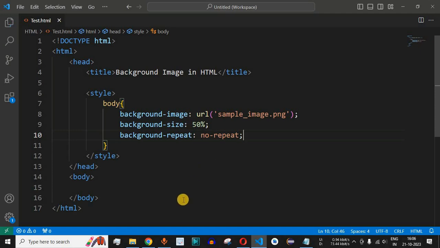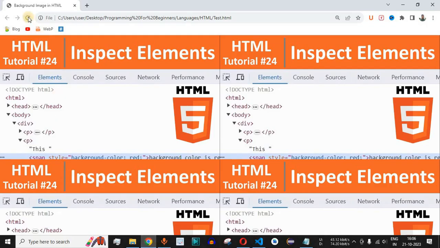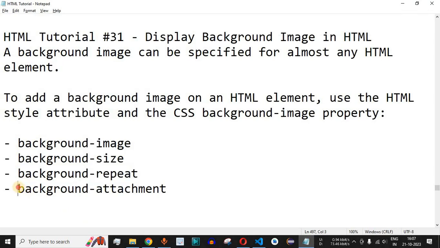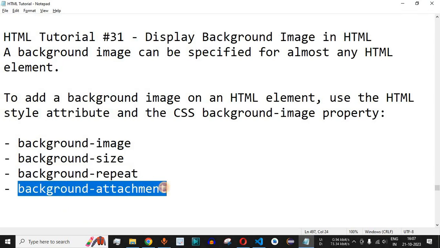So let me save this file now and try reloading this page once again on the browser. As you can see, only one image is being displayed now and there is no repetition, even though the size of this particular image is smaller than the size of the entire body tag on the HTML page. Now guys, let us move to another property. We have something called background attachment as well.